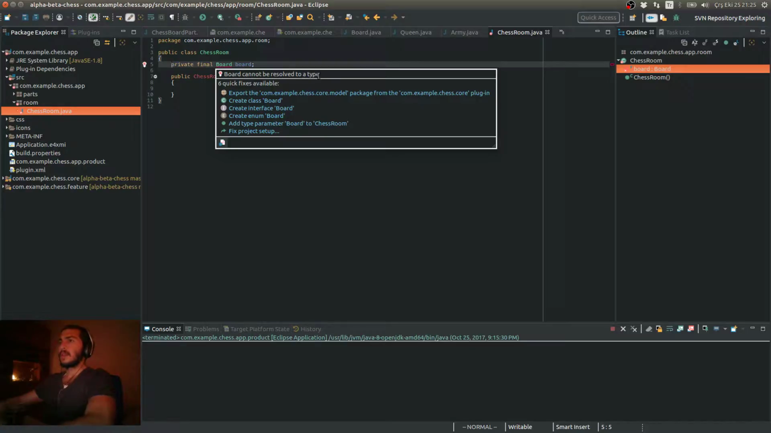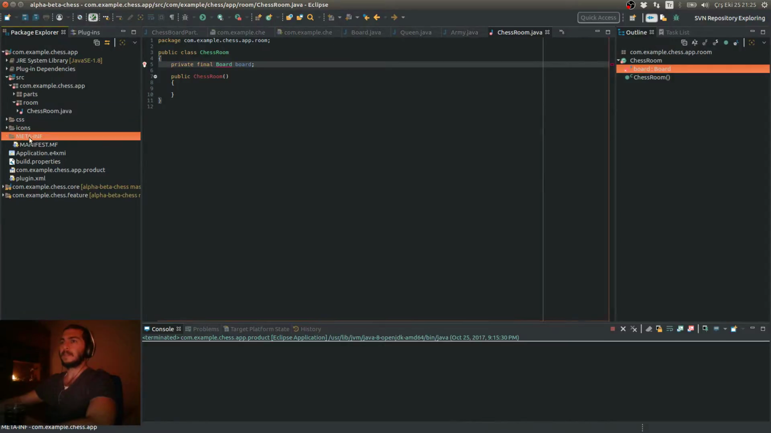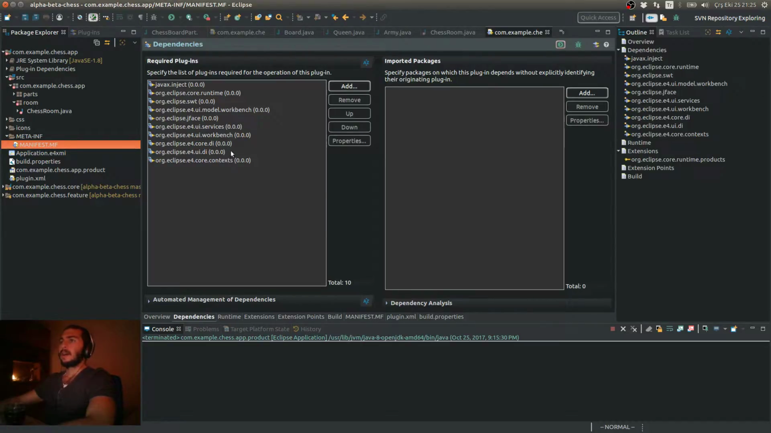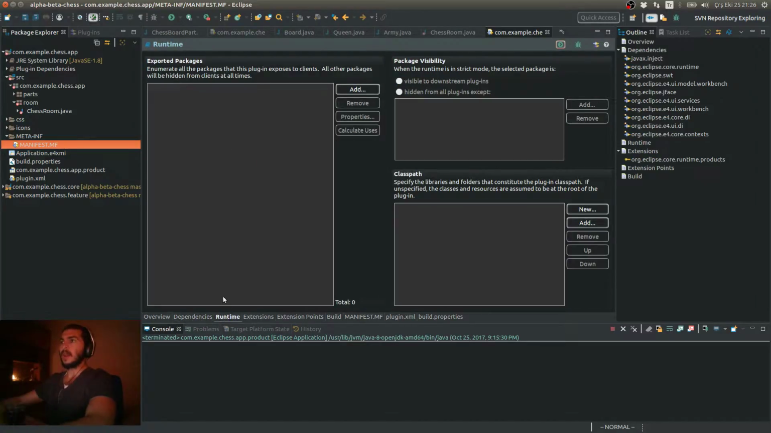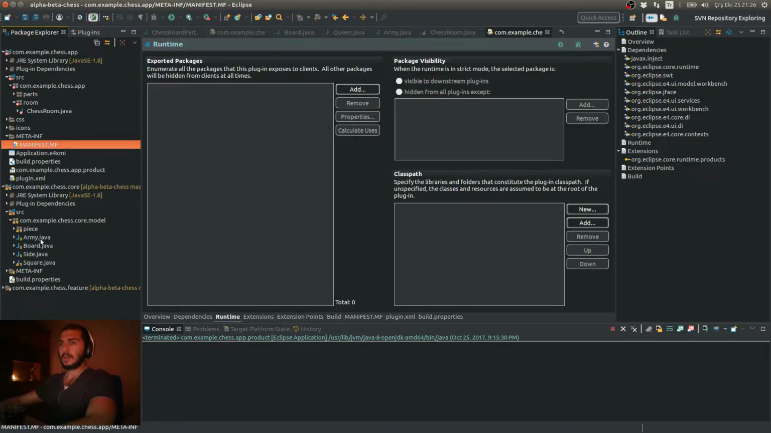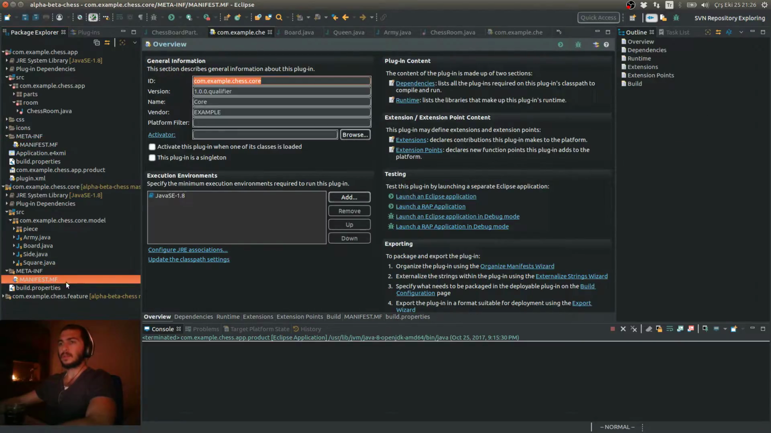So today I'm going to explain something that I've been avoiding from the beginning of this series, and it's about this META-INF folder and the MANIFEST.MF file inside it. In the MANIFEST.MF file, I'm going to show you two tabs today: the dependencies tab and the runtime tab. Let me explain this inside this core plugin where our Board class resides. Under this META-INF folder, let's go to the MANIFEST.MF file.